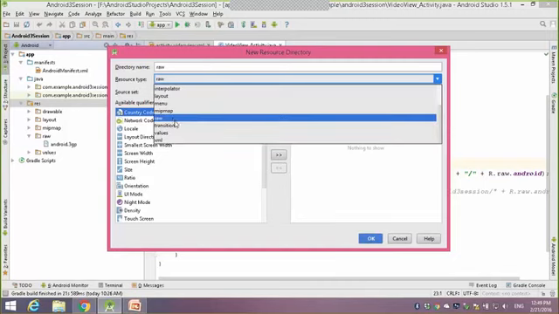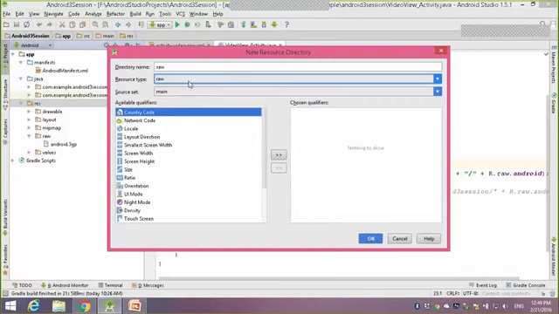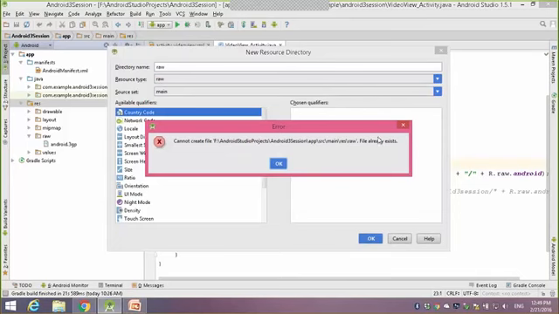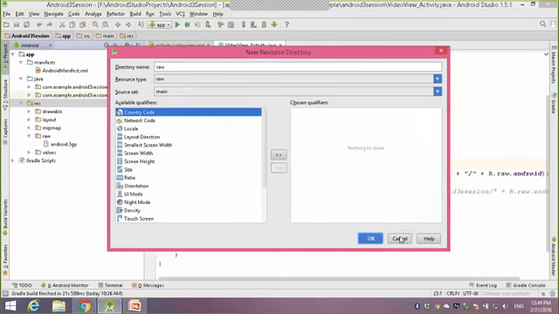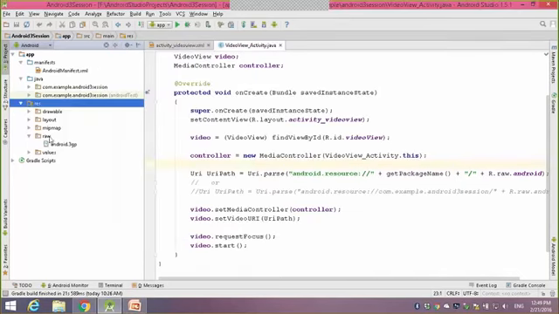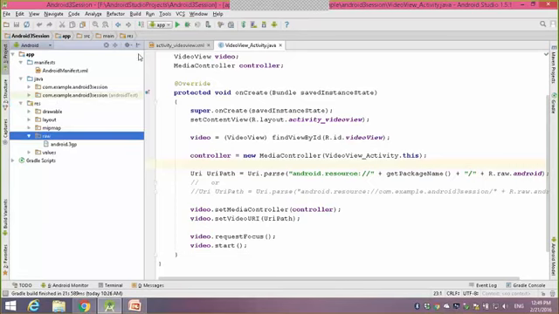There are a lot of folders, so you can select this raw and click on OK. Don't change the directory name. Just leave it as it is and click on OK. So this raw, okay, it already exists. I won't create it once more. So this raw folder will be created. Now put your video file inside this raw folder. I have put one video file inside this.